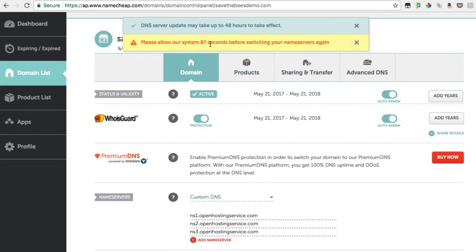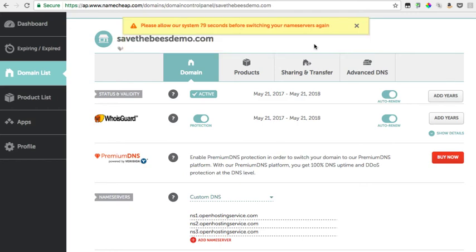And it says, please don't do that again right away. Allow us 90 seconds before switching your name servers again. Well, I had already taken this step, so it should be fine. I didn't change them to anything new.